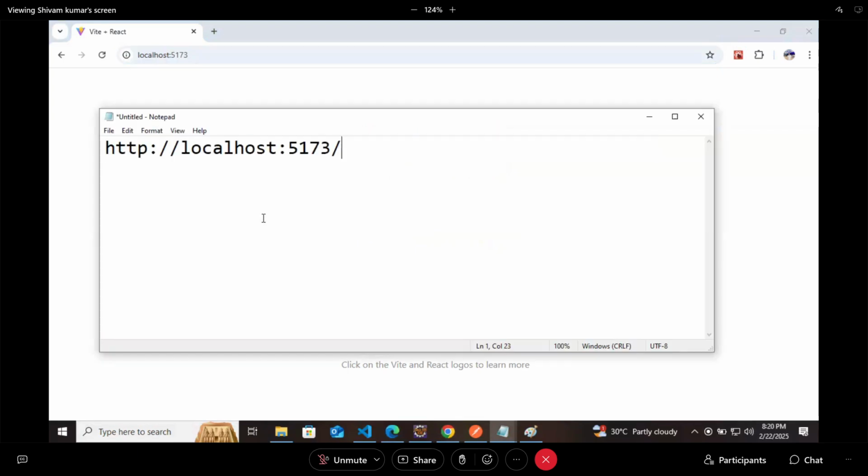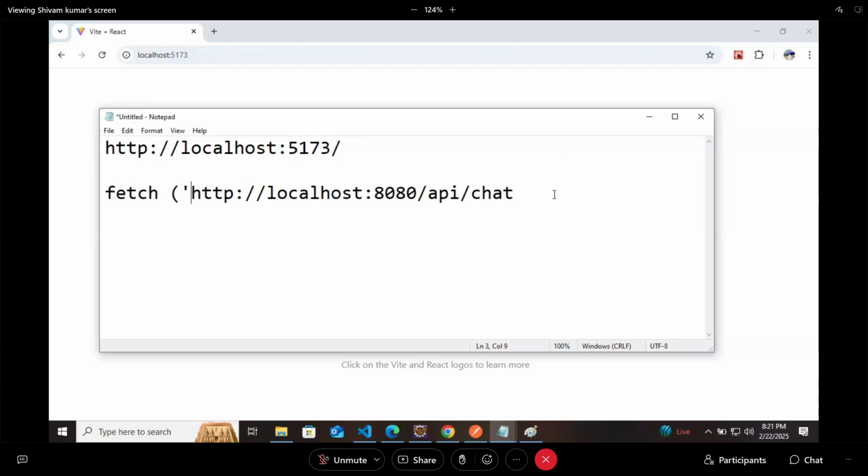which will send the request to whom? To Spring Boot. In what format? As we know that Spring Boot runs on localhost 8080. And what is the request name that you have written there? API/chat. It means that your React application will write something like this: fetch. In fetch, this is the link that this React application will fetch by providing headers to it.